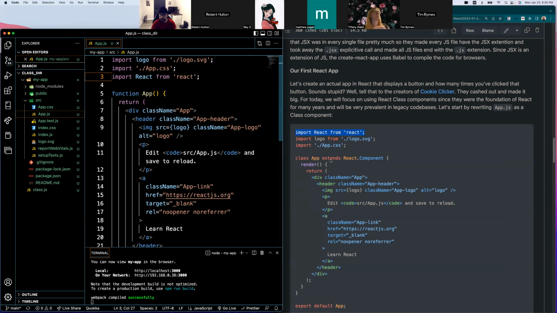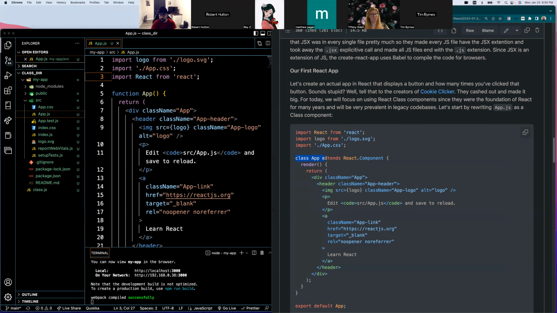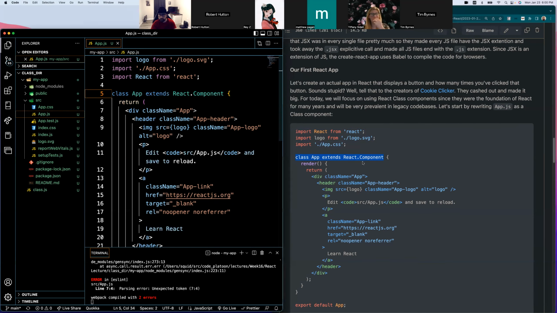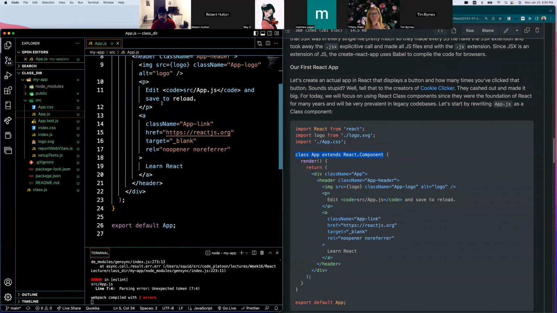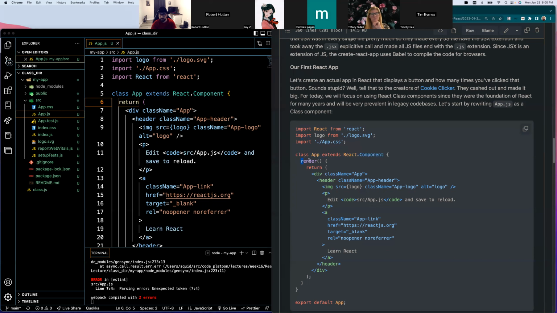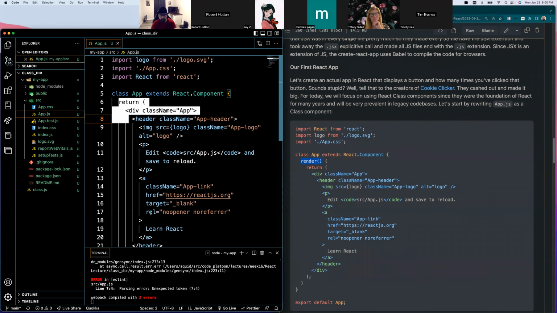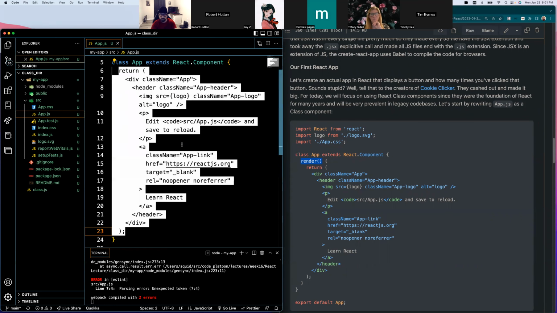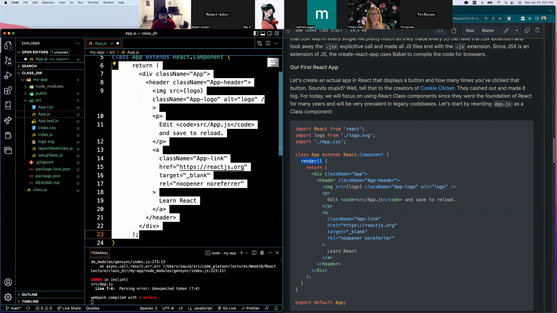And this is going to change things up a little bit. So instead of just function app, we're going to need to say class app extends React.component, pulling from the component library. All right. Instead of just returning, we're going to need to invoke render. Render is going to wrap everything up that's already here. I think that's it. We tab those to the side.